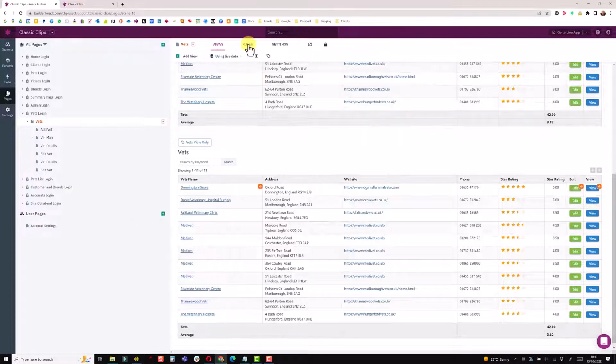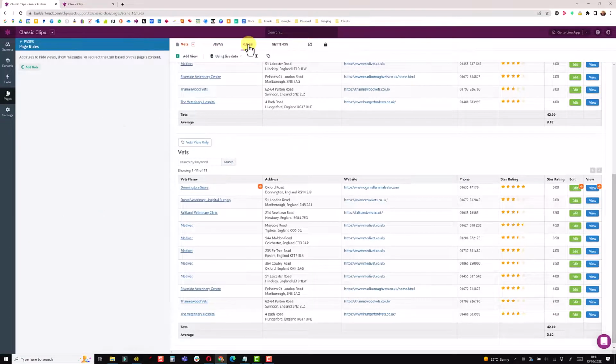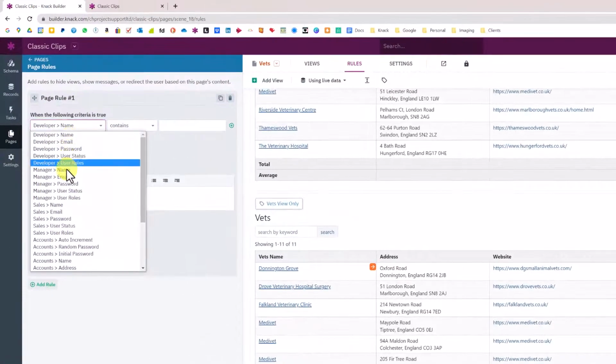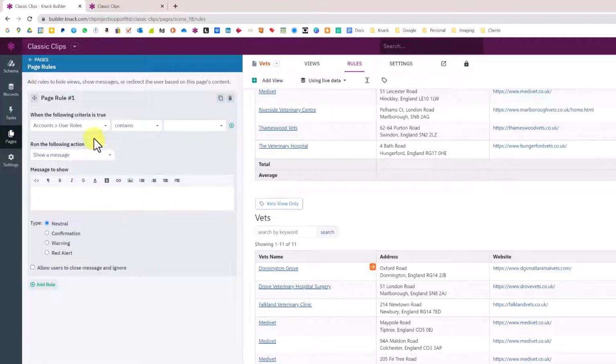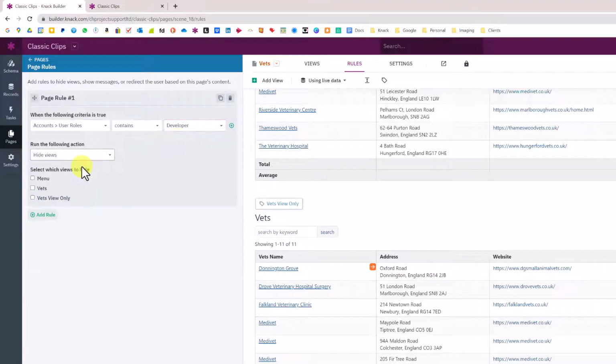So now when I go to rules at the top, I can create page rules. So it's important to make sure that you pick the accounts object and not the user role for the page rules to work correctly. So under the accounts object, we have these fields: auto increment, random password, first names, phone numbers, etc. But I want to target the user role. So the criteria is if the user role contains developer, hide views.